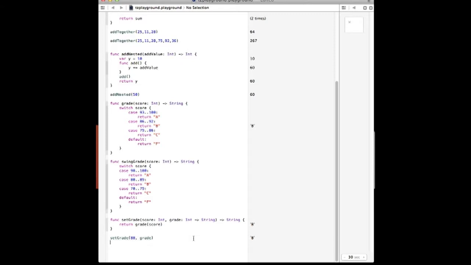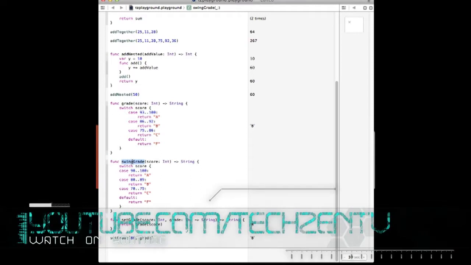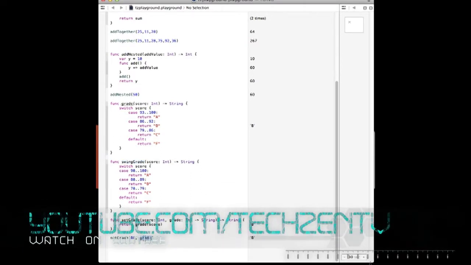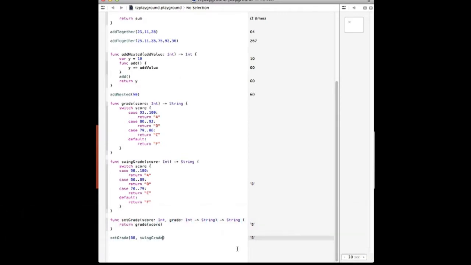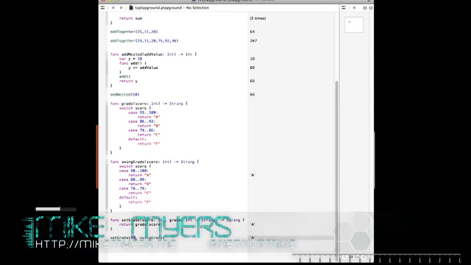But let's say you need to do the swing grade. I can take the swing grade function and now pass that in. So rather than give me the regular grade, I get a swing grade. And when I do that, it says I'm a B. All right, yeah, that was a bad example. So let me do this, giving a score of 90. And we're going to go back and we're going to put grade. So you see I'm an A at 90.